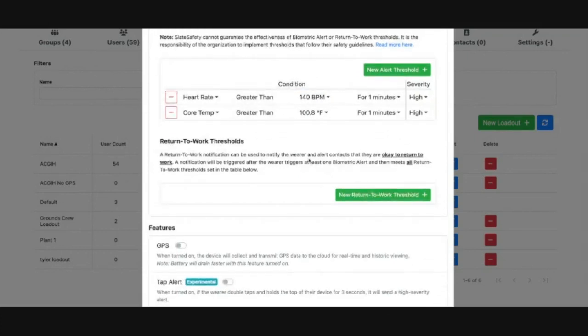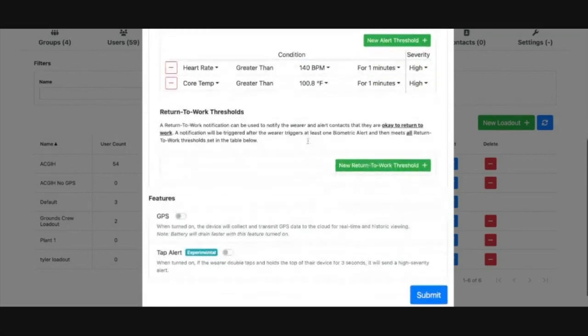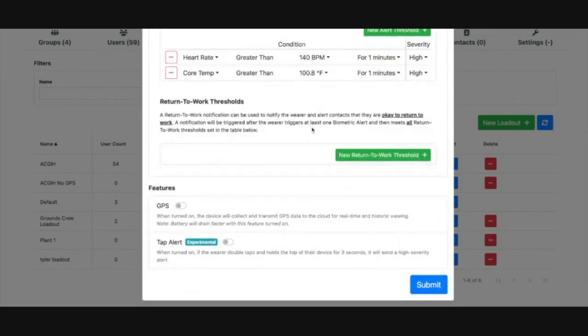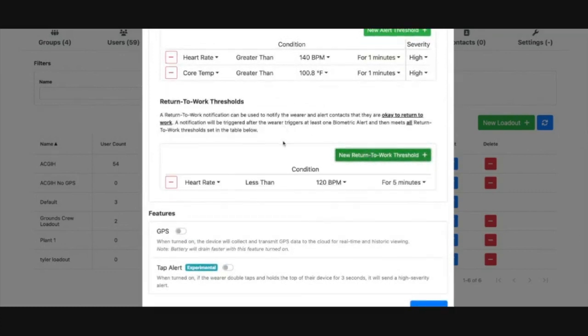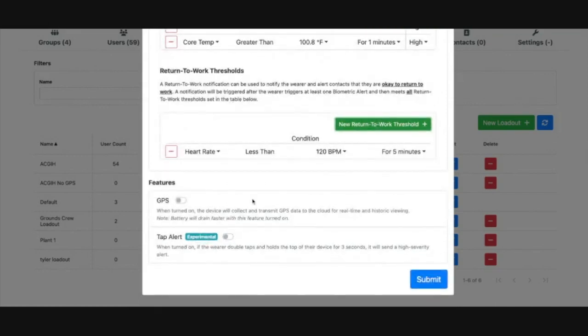This changes physically when the device vibrates on the worker. You can also set return to work thresholds, letting the worker know when it's safe for them to return to work. Finally, we are constantly adding new features such as GPS and tap alert to the system, and you can simply turn those on or off as it becomes available.